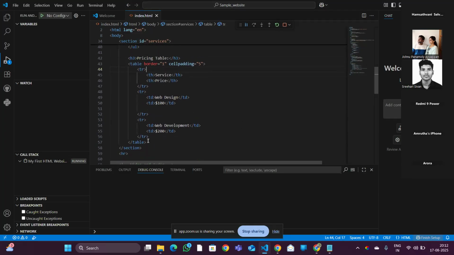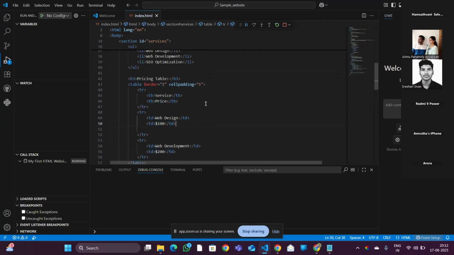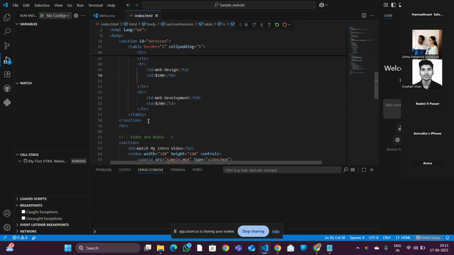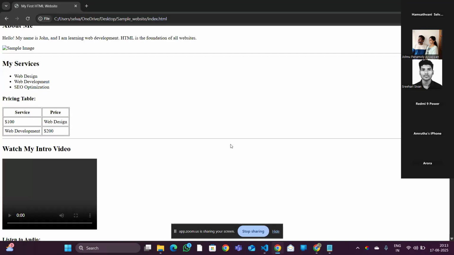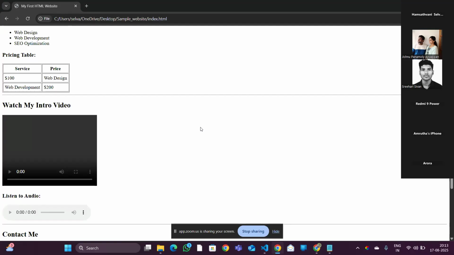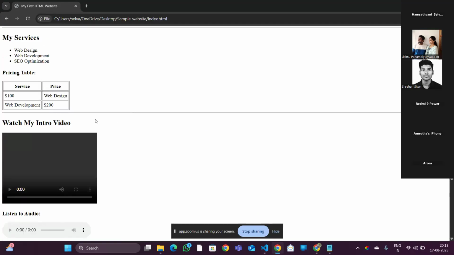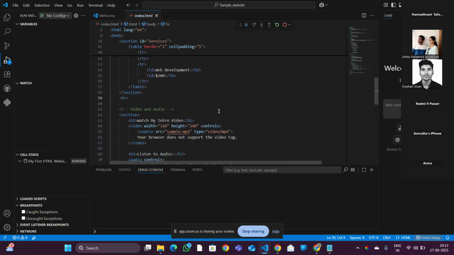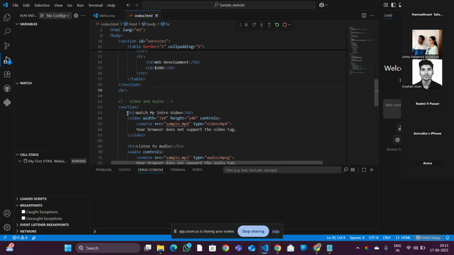So let us now close this table tag and also close the section. The whole section, the service section, we are closing here. With the HR, we have a line separation there. Yes, we do have a line separation here. Now we are getting into the second section, that is video, my introduction video. For that, we are opening another section.